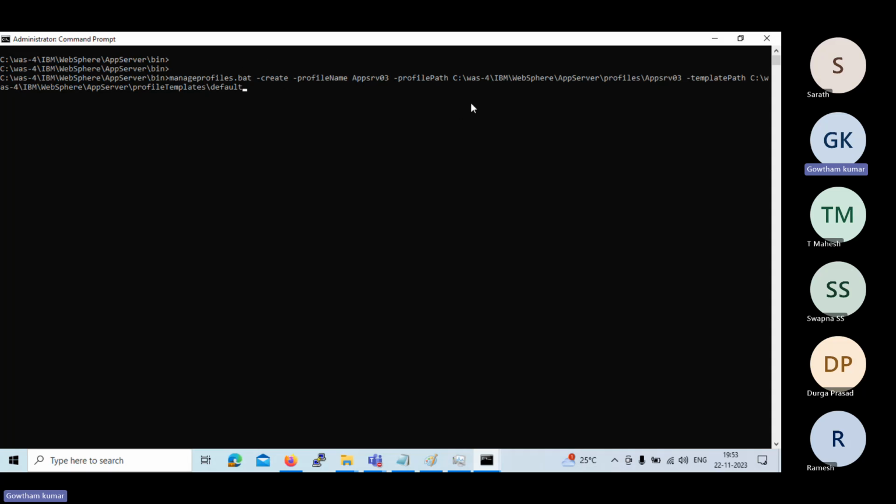What are the values I have given? I have used a bat file called manageprofiles.bat script. Then I have used an argument called create, because I'm creating the profile. Then I have used a profile name, so I'm assigning the name. Then I'm specifying the profile path where the profile needs to be created, and I am selecting the template path.